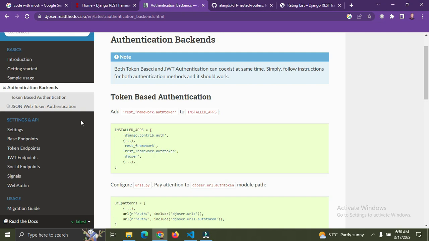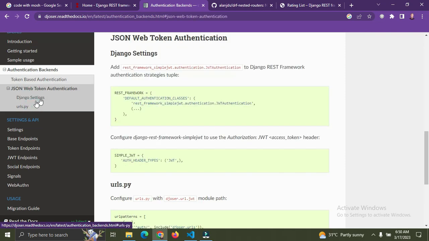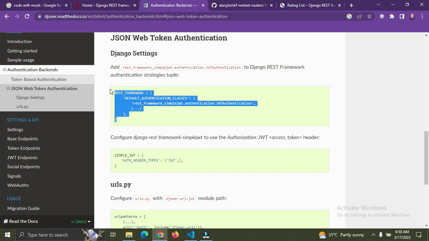So we are going to use JSON Web Token. Once you click on authentication backend, click on JSON Web Token authentication. Right now you need to put this in your settings.py file. Make sure you remove this ellipsis once you put this there, because it's going to throw an error.